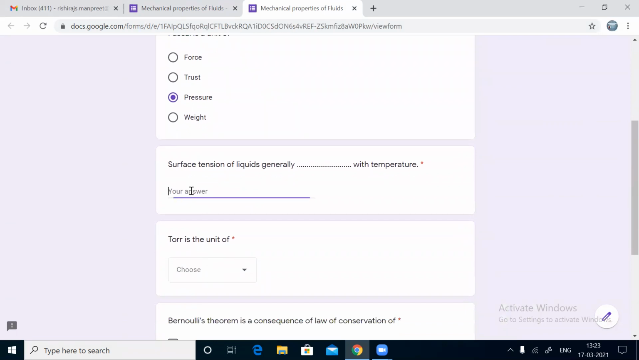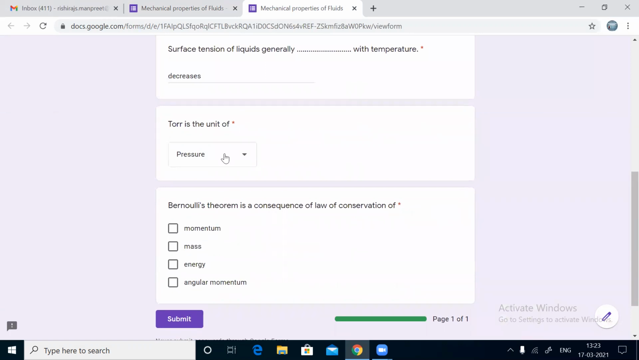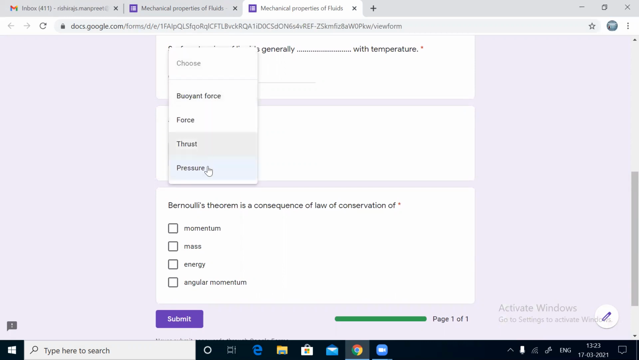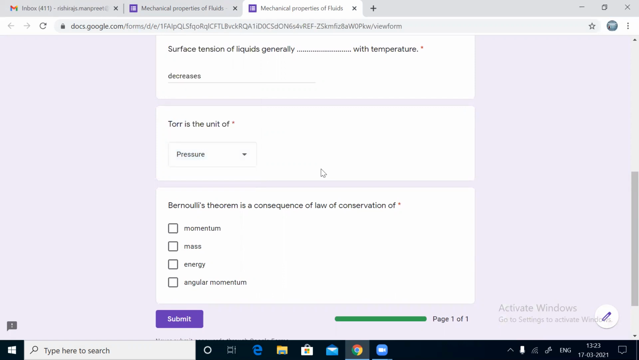So let us say pressure. Here you will see that the answer may get marked wrong, because I am going to write "decreases", and "torr" pressure. Here we have the drop down button, and torr is a unit of pressure, and I have selected it from a drop down button. Again, you can choose between force, thrust, or pressure. The child will not be able to see all the options at once.